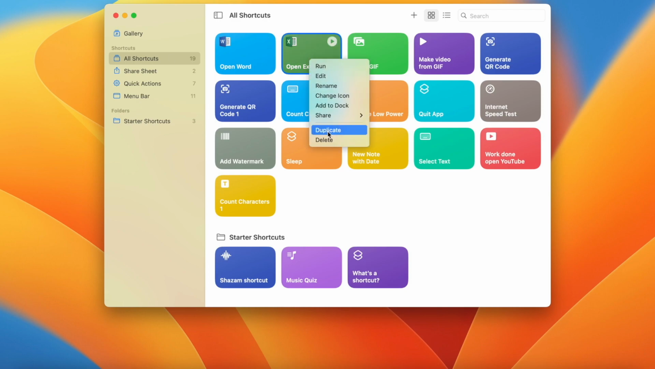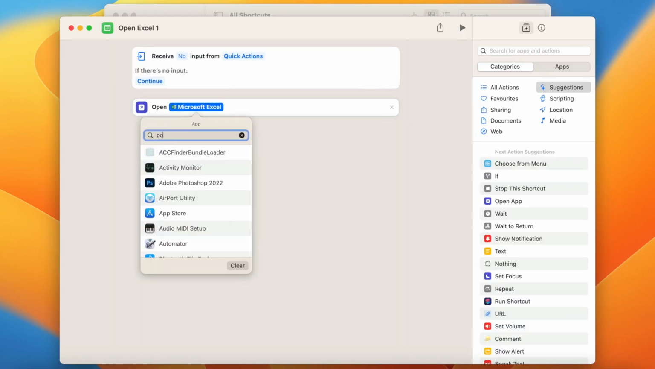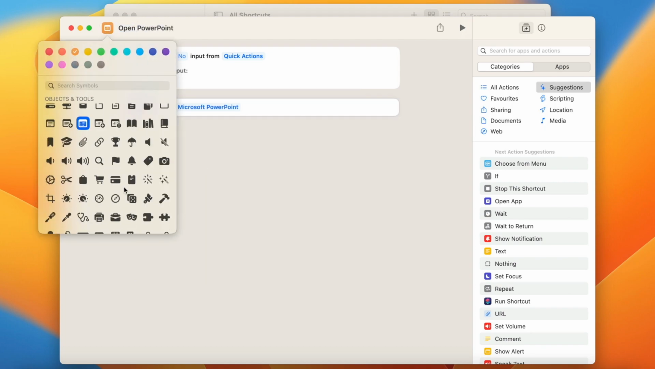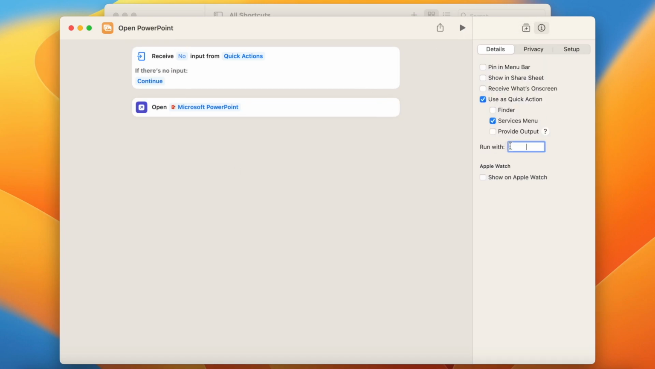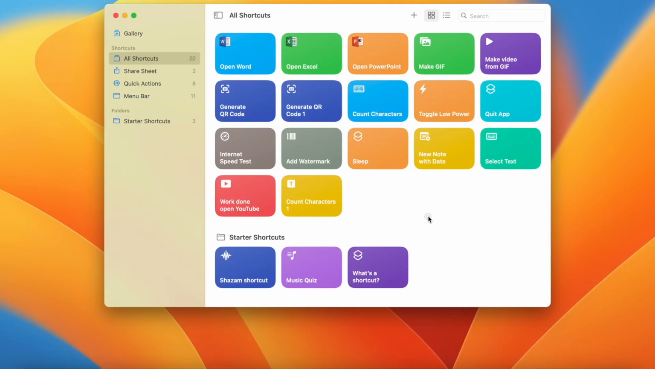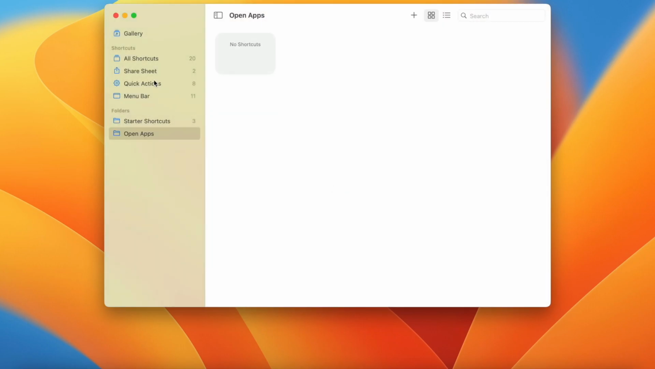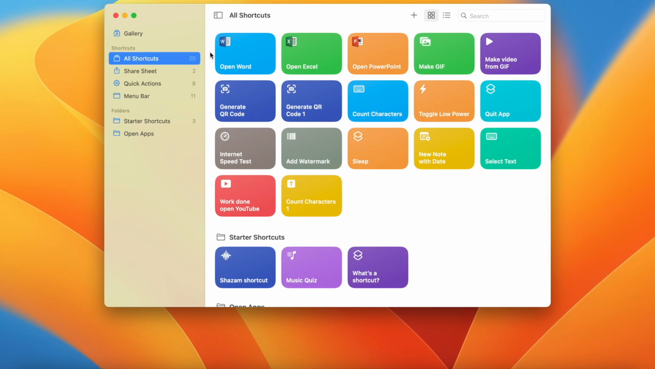I'll do it again for PowerPoint in the quick time-lapse. For you, it will be just a few seconds. Now we have the same script here 3 times for 3 different apps. To make it cleaner, I can create a folder here. So just right-click the sidebar and add a new folder. I can call this folder Open Apps and drag these 3 shortcuts there. This way, I can keep them organized and separated from the rest.